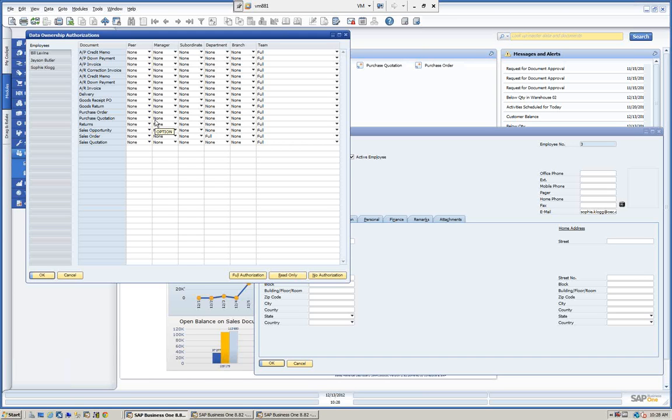We can do a manager. This ownership type can be defined for the employee's direct manager. A manager's authorization allows an employee to access documents owned by his direct manager. So you can see here that in this case, Jason is a direct manager for Sophie and for Bill. That's why Sophie and Bill can see Jason's documents, but they can't see their own.